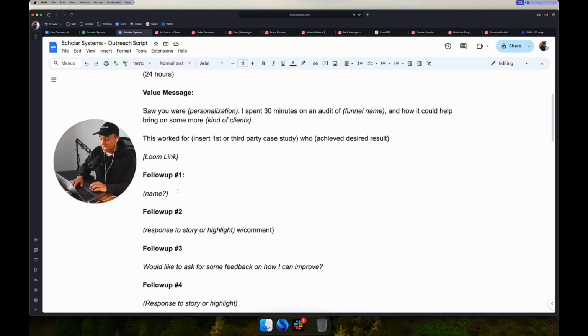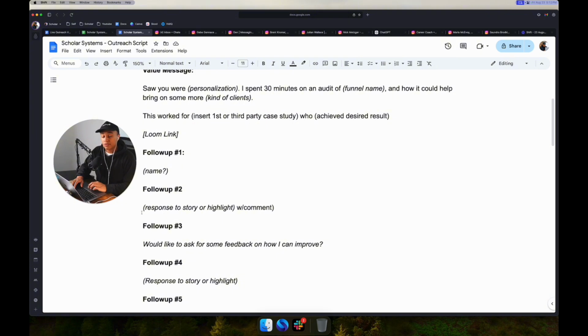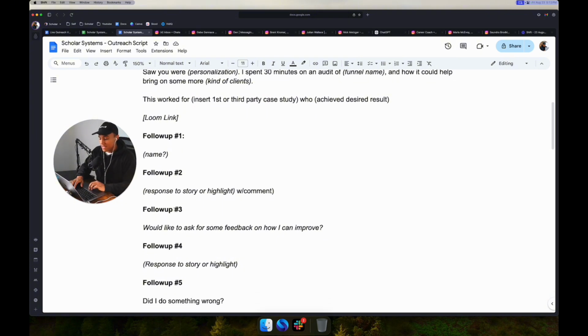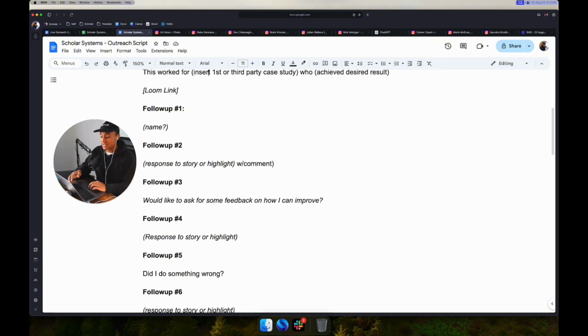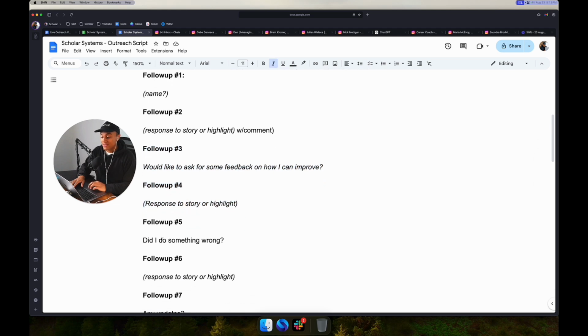So the way I do these follow-ups is very simple. The first one is just their name. Then it's going to be a response to a story or highlight they have, with a comment that has nothing to do with the follow-up. Then I like to ask for some feedback, to see how I can improve this message. A lot of the time they'll respond to that, and you can figure out what they didn't like about the message and solve it as an objection on the spot to still go ahead and book them in. The next one's going to be the exact same, a response to a story or highlight. Then: "Did I do something wrong?" This one is absolutely killer.